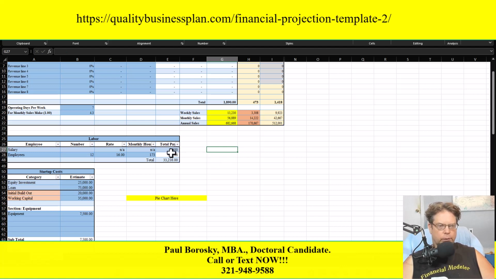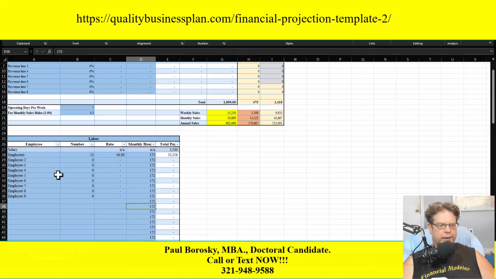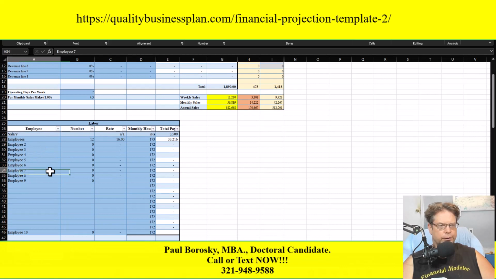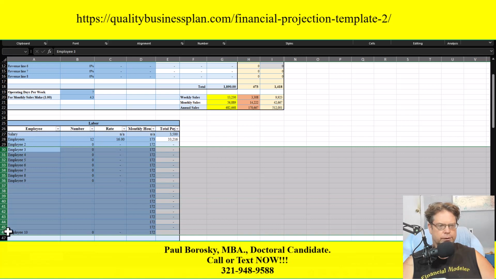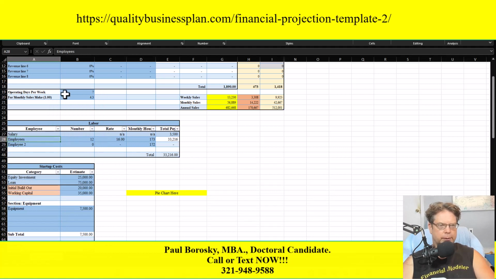All right, and so once we do that, what you can then do is if you have part-time and full-time employees, one of the ways you can utilize the model to accommodate that would be to, instead of hiding all of the lines, hide everything but the first two. So we can go ahead and hide all those. And then we can label it employees, and we can call this full-time. And then underneath, we can label this employees, and we can call them part-time. Get rid of that too.